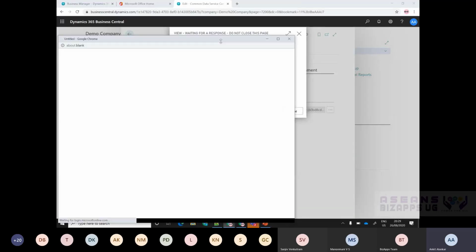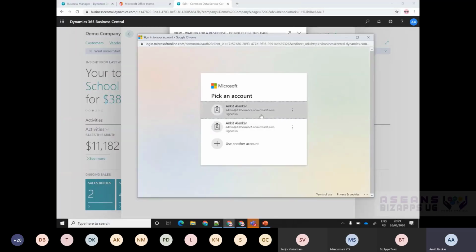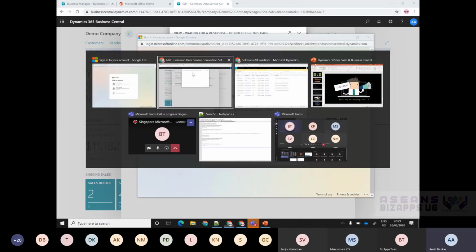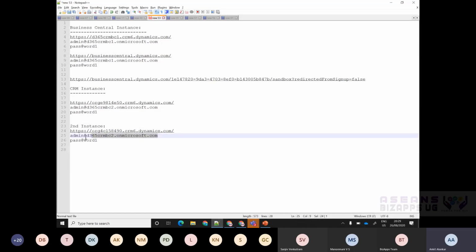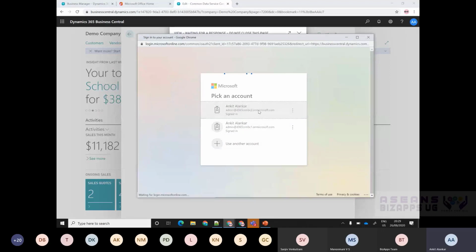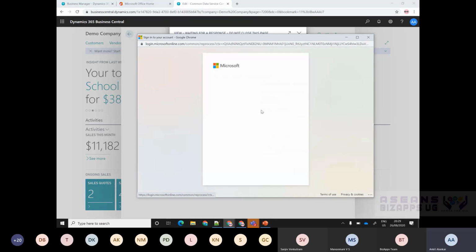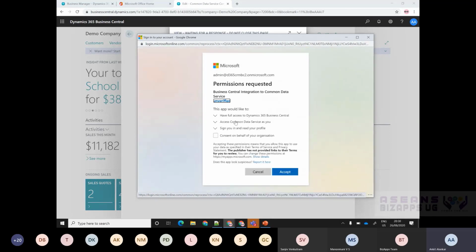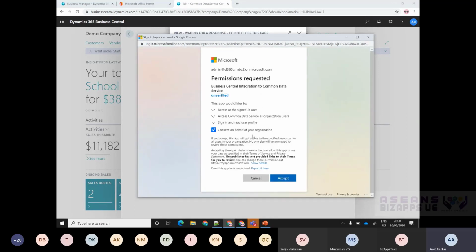Okay, so that's where it's going to ask you for the credentials inside this CRM. Okay, so let's see what my credentials are. I think it's this P2, right? Okay, let's see. That works fine. So it will have full access and it will have certain consents that you need to give. Okay, let me accept that.